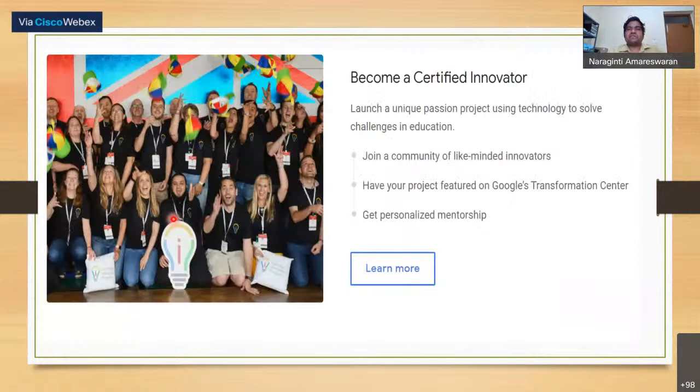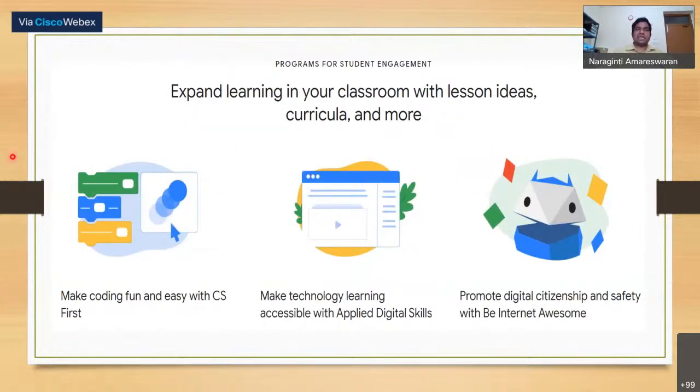Here you can see become a certified innovator. Innovators are those who have creativity, launch a unique passion project using technology to solve challenges in education. Join a community of like-minded innovators. Have your project featured on Google's Transformation Center and get professional mentorship. Expand learning in your classroom with lesson ideas, curriculum and curricula, data and datum, singular and plural.